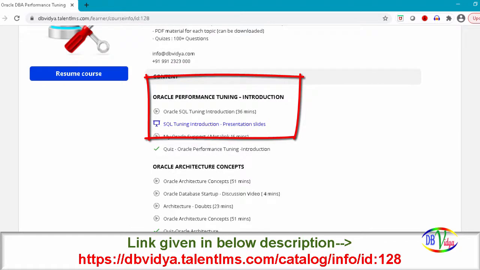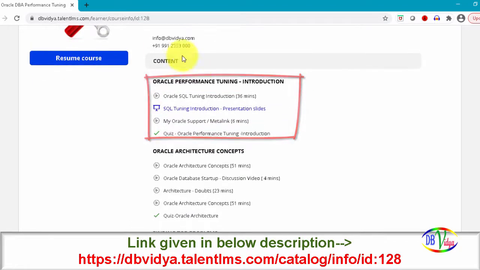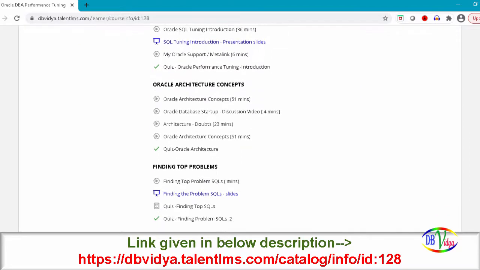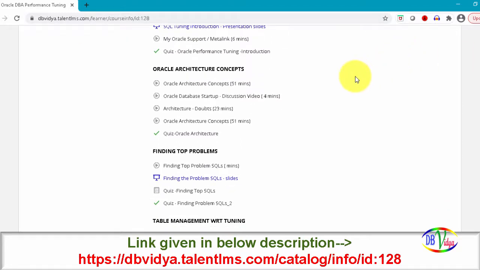Now coming to the topics, this is the Oracle introduction part. For everything we have to be strong with our basics, so we are covering only a little bit of Oracle architecture which is relevant to understanding Oracle performance tuning topics. Not in depth, but the relevant terminology and information required only for performance tuning is covered.